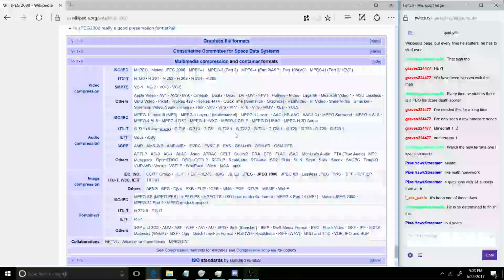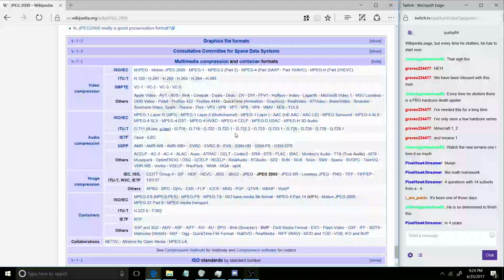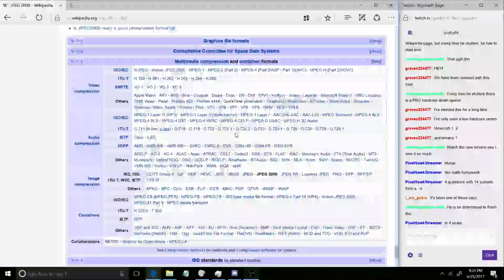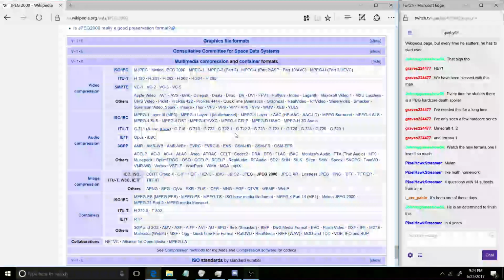Containers. ISO/IEC: MPEG-ES, MPEG-PS, MPEG-TS, ISO base media file format, MPEG-4 Part 14 (MP4), Motion JPEG 2000, MPEG-21 Part 9, MPEG media transport. ITU-T: H.222.0, T.802. IETF: RTP. Others: 3GP and 3G2, AMV, ASF, AIFF, AVI, AU, BPG, Bink, Smacker, BMP, DivX Media Format, EVO, Flash Video, GXF, IFF, M2TS, Matroska, WebM, MXF, Ogg, QuickTime File Format, RatDVD, RealMedia, RIFF, WAV, MOD, TOD, VOB, IFO, and BUP. Collaborations: NETVC, Alliance for Open Media, and MPEG LA.